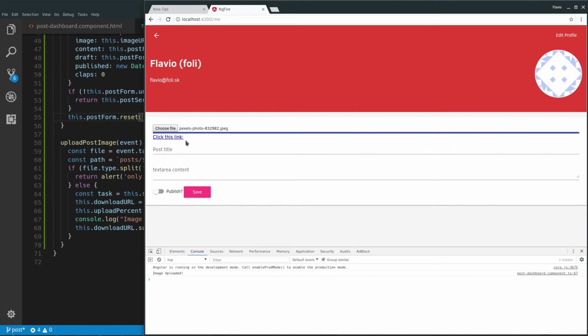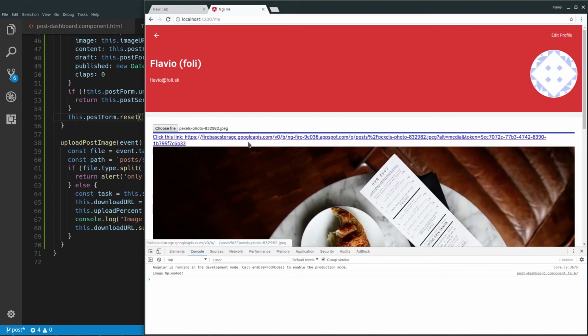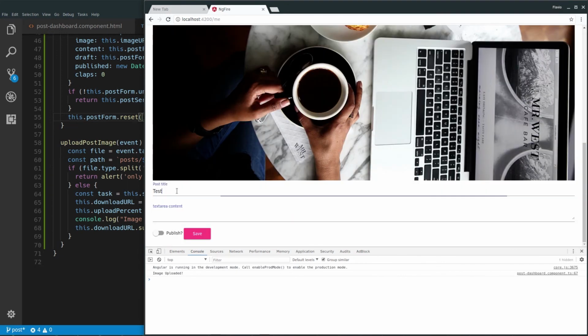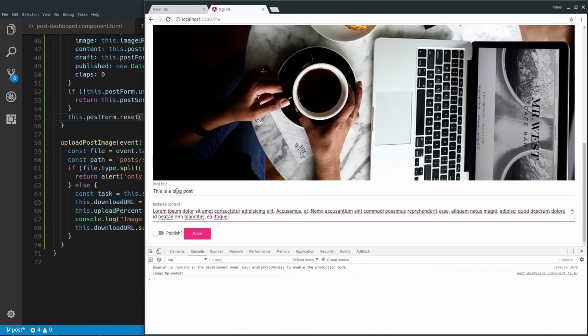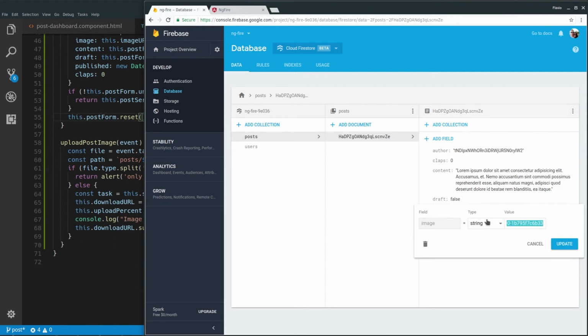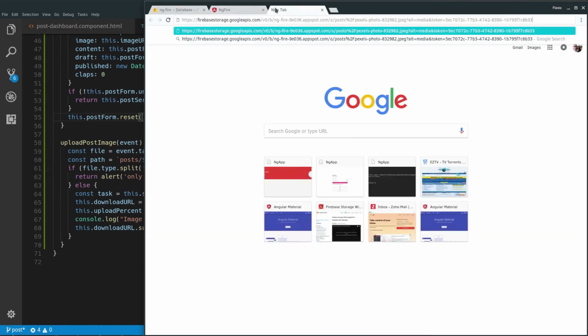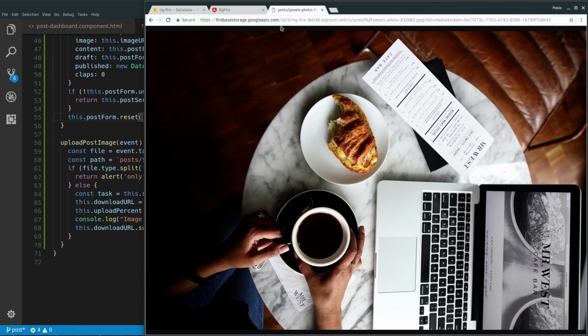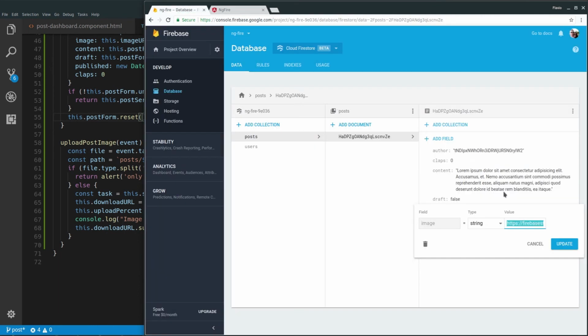Now you see the click appears before, but it's because we have the observable, we don't have the result yet. Let's create some test post in here. Some modern ipsum. Let's save it. Now in the Firebase console, if we go to the database, we have in here the post and the image in here. You can copy it and test it in the browser, and you have the image in there.